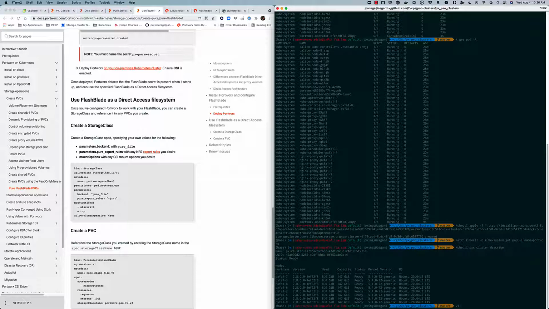Now we're going to create a storage class to use the FlashBlade. So you can see there we have the FlashBlade as a direct access file system. So we're going to open up and create a brand new storage class that has that backend pure file. So what that parameter right there tells Portworx is, hey, go find the FlashBlade and provision from there.